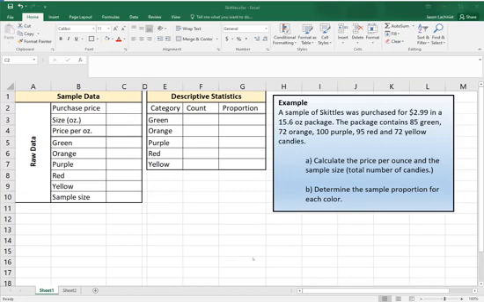So we just want to enter this raw data and then use a couple of simple formulas in Excel to calculate a price per ounce and calculate a total sample size. And then we want to go ahead and determine a proportion for each of those colors. That is, what percent was green, what percent was orange, and so on.